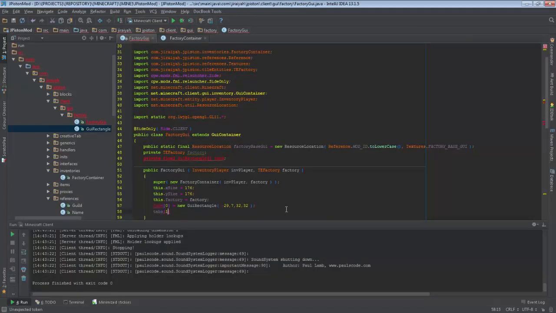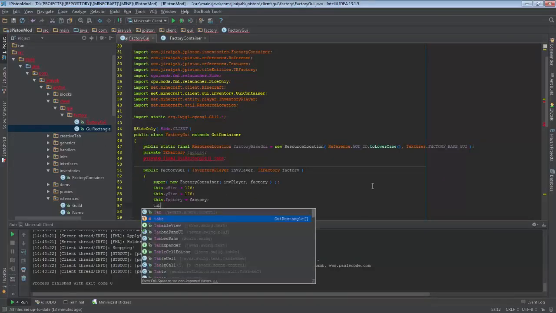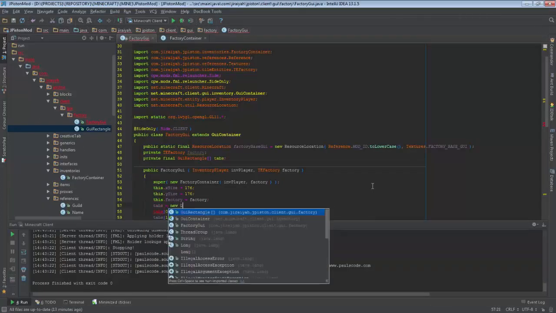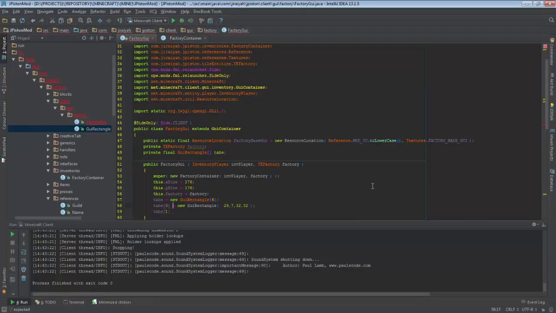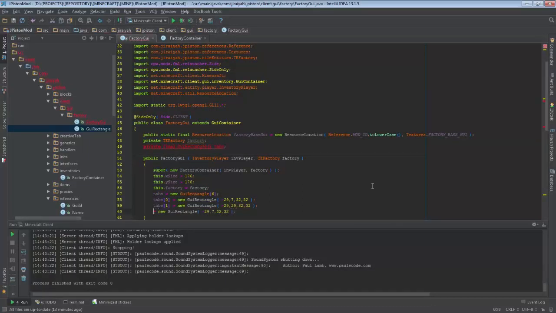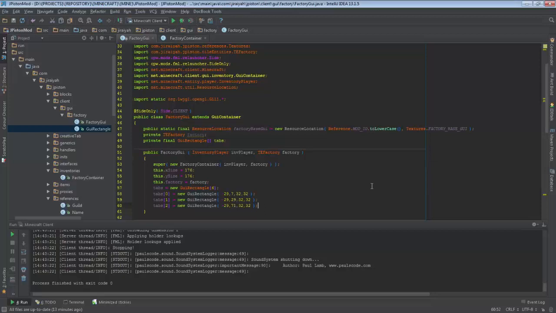Tabs 1. Oh, I didn't define the array. So tabs equals new GUI rectangle array of the size of 6. That's what I missed. Tabs 1 is equal to the same thing, but this is 29. Tabs 2 equals 71. What I'm doing is just adding 32 to each one. This is the left side.